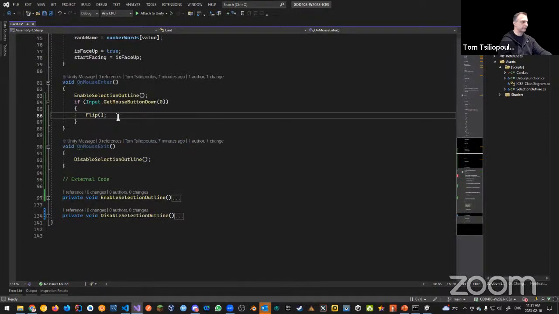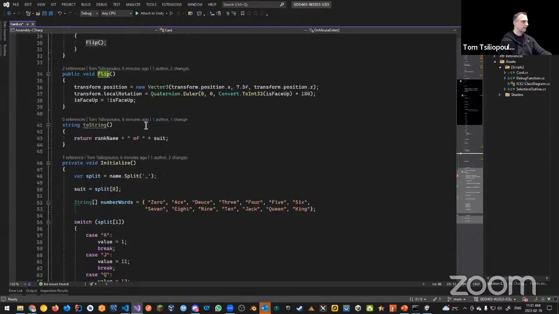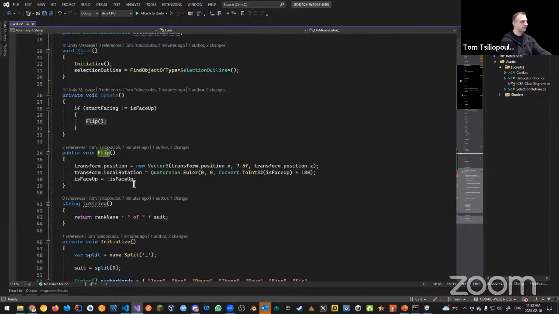So down in here, instead of calling flip, we're going to say whatever it is right now, is face up is not is face up. This part right here is what I want to do. I want to change it to whatever the opposite was. This is the toggle, right? Again, there are different ways of doing this. If I'm checking or unchecking is face up, then when this is done, this changes, right?